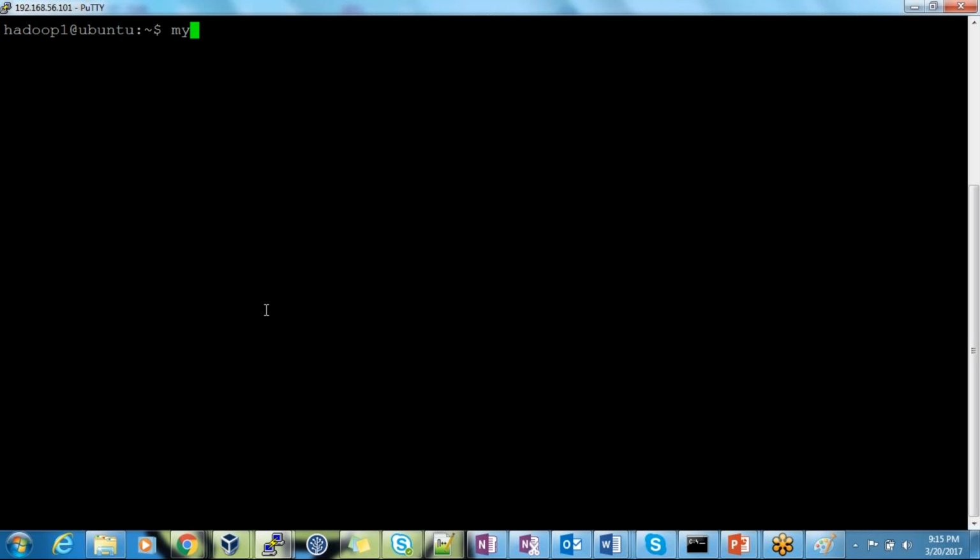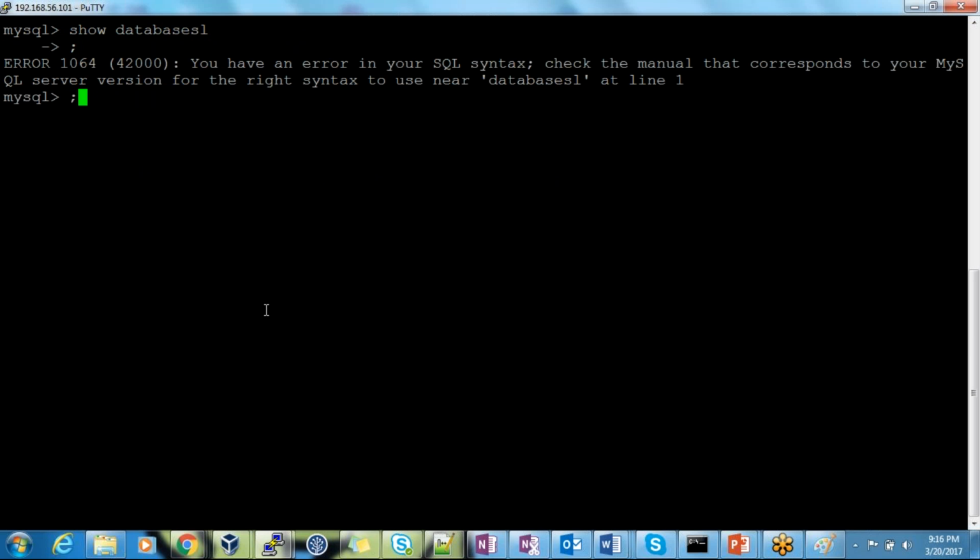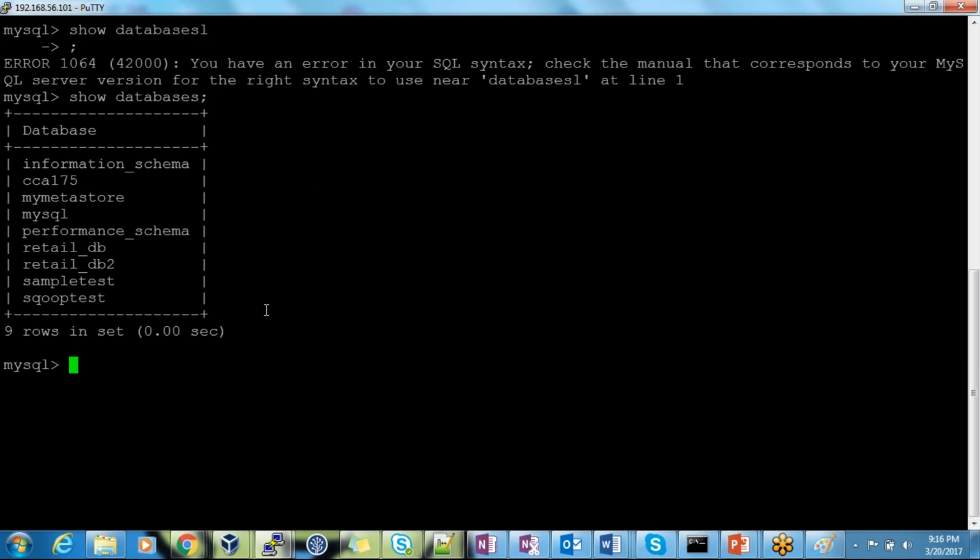Let me log into my MySQL. Let's show databases. I have so many databases. Our database is CCA175. Let's go here and show tables. You can check, there are no tables.